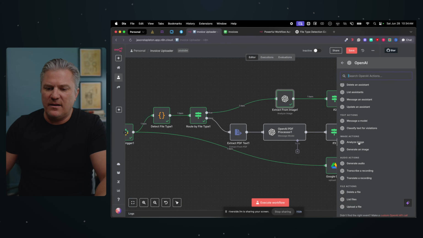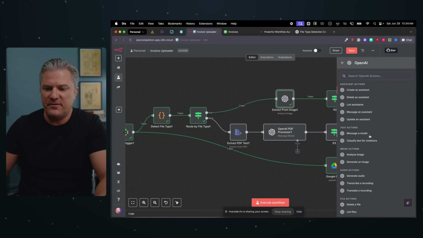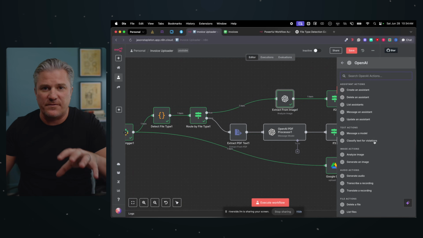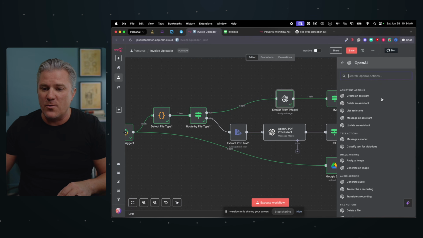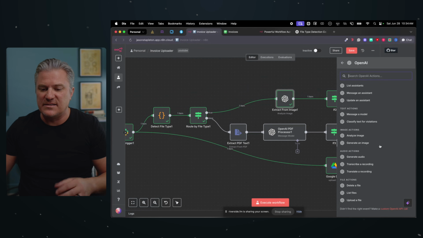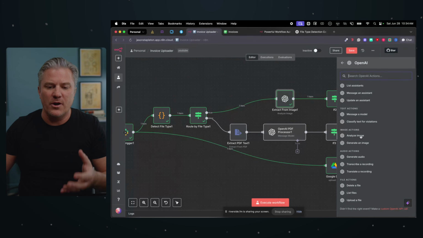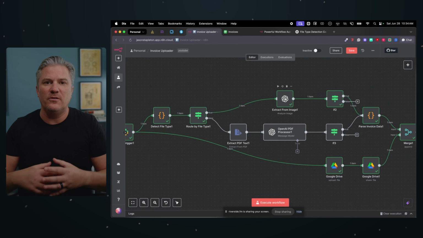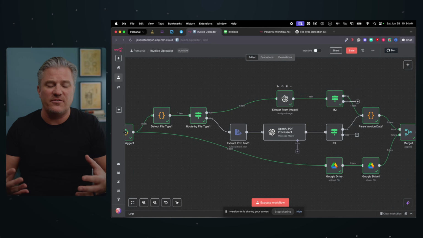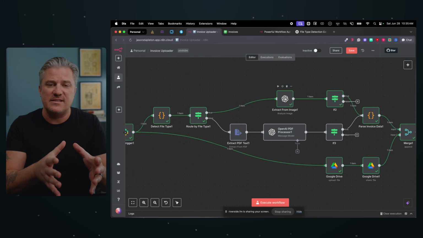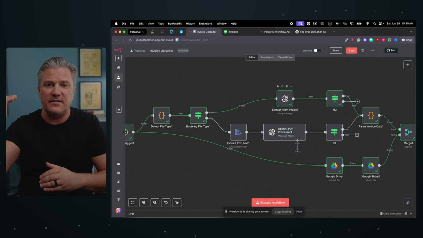So if I come up here to OpenAI, they give me a ton of different options. So I have an analyze image, I have a generate an image. If we want to do text, message a model, we can classify text. So we can classify it in different ways. We can create an assistant. There's lots of stuff that we can do in here. This is an analyze image node. And what it does is it uses AI and OpenAI and ChatGPT to analyze the image and figure out what's listed there.